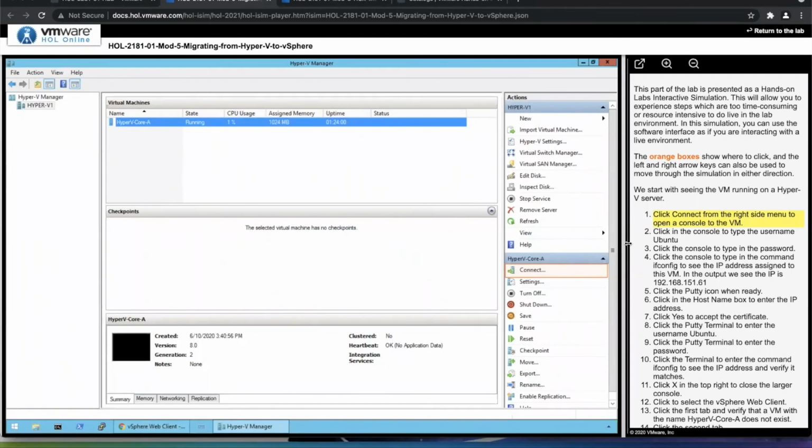The OS assisted migration for this, because everything's nested, takes a little bit of a long time. So we've definitely trimmed down some time to make this a little bit faster to walk through. But here I'm in my Hyper-V Manager. I'm highlighting this Hyper-V-core-A VM.